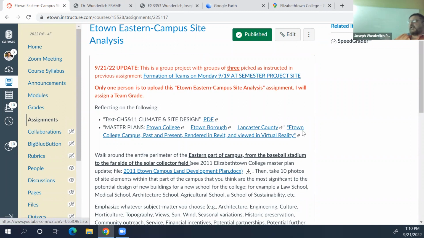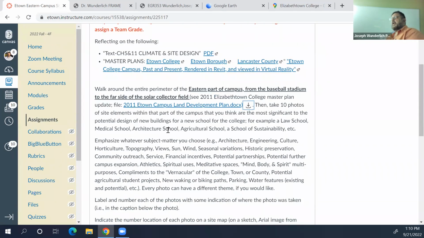We just looked at these master plans in county, and so referring to all these, you want to walk around the entire perimeter of the campus. Again, this is for one specific course right now. It's just for your edification if you're in another course later on listening to this on YouTube. So refer to the master plan, take 10 photos of site elements that are part of the campus that you think are the most significant to the potential design of new buildings for a new school or college. For example, a law school, medical school, architecture school, agricultural school, school of sustainability, etc. You come up with some other kind of school.